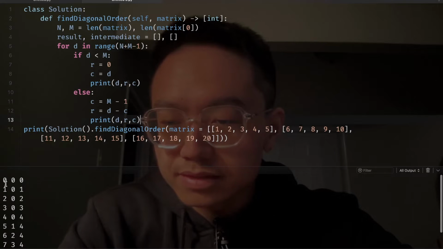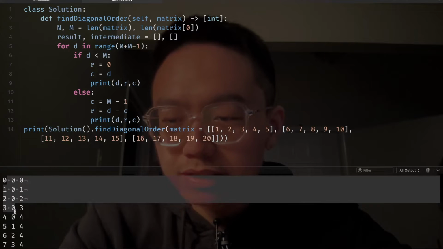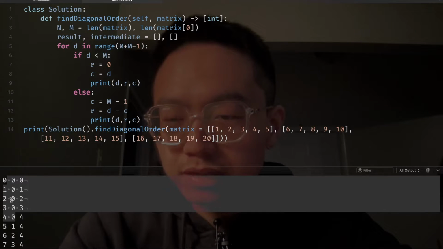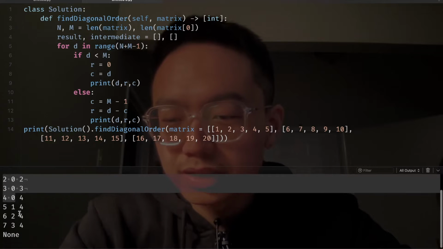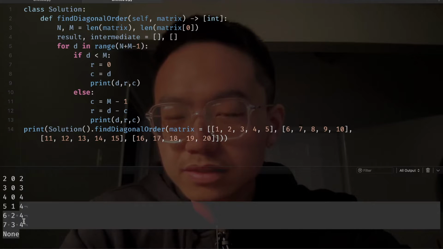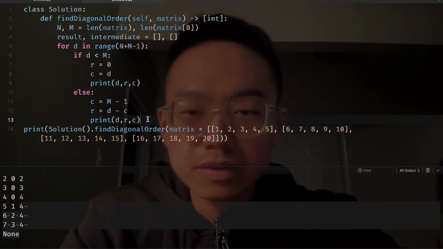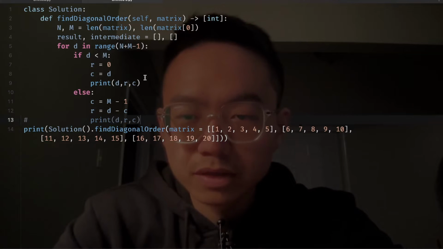Yes, d always increments by 1. For r and c: when in the first row, r doesn't change, and when in the last column, c doesn't change, it's just m minus 1. Cool, right? And we can comment that out.